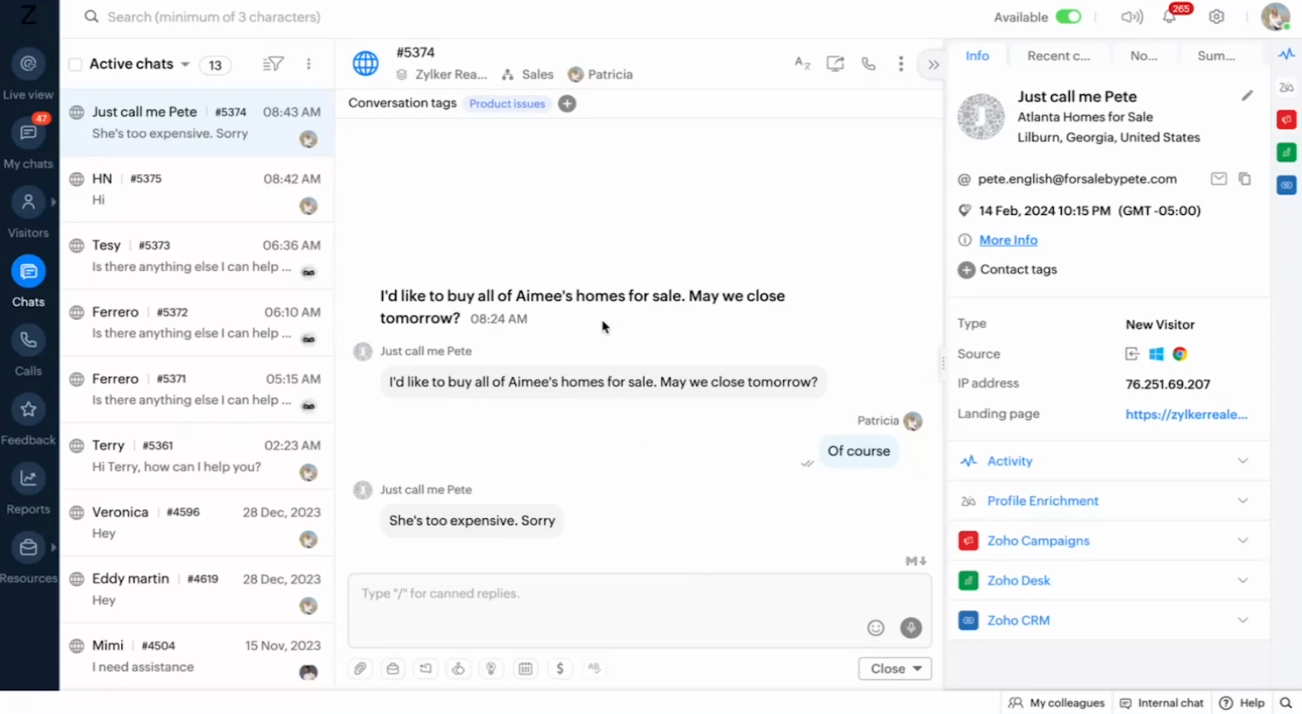Hi, Sanjay here again. I would like to add one more point to it. Amita, can you click on this filter icon next to active chats?